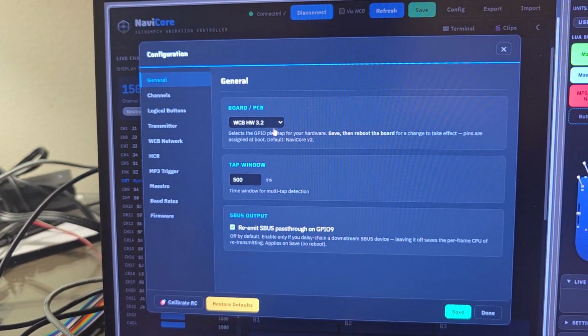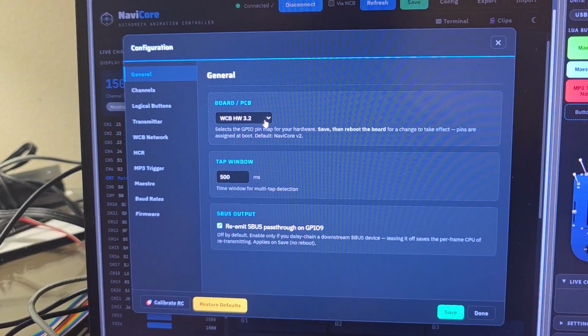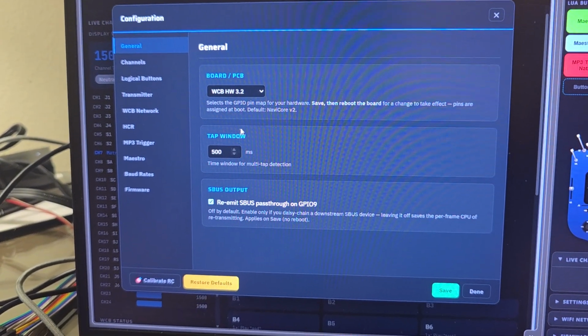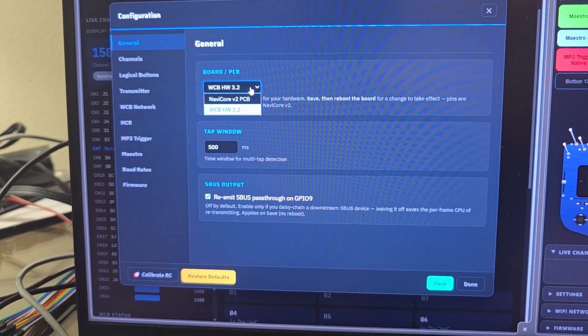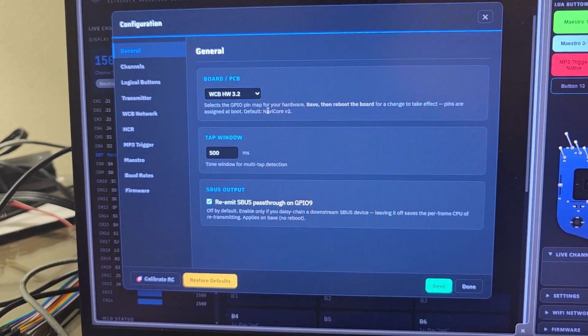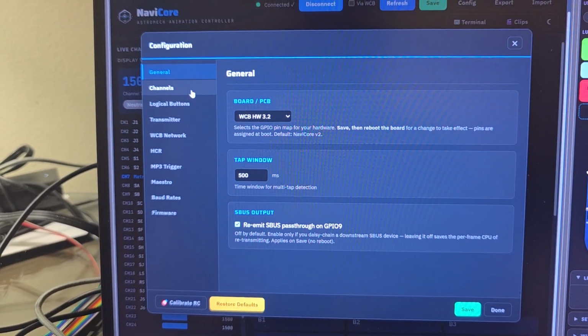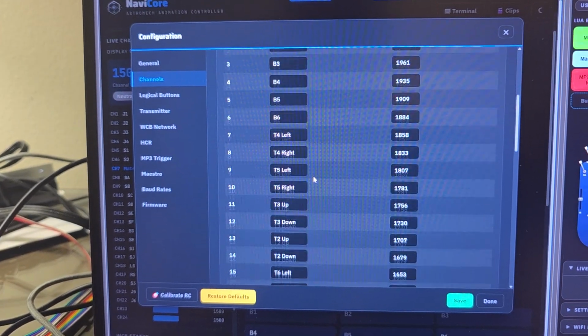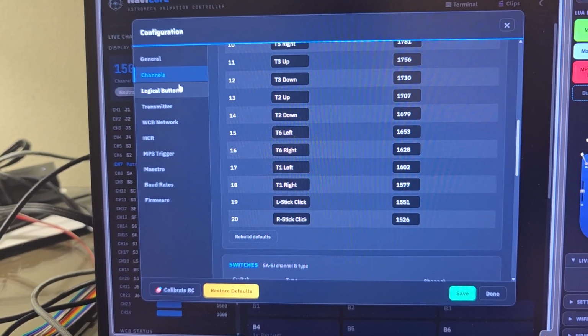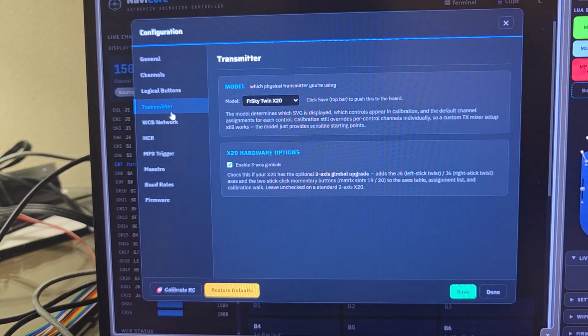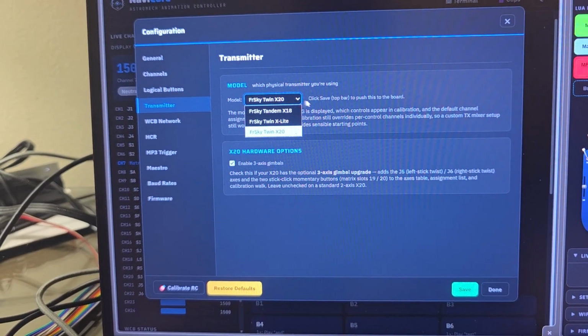So generally you have, like I said, the PCB you're going to be using. You just set that, whether it's the hardware 3.2 or the dedicated PCB that just came in today. So you have all your channels, how this is all set up for all the PWM values. Logical buttons, transmitter, this is where you can set your different transmitters that you're using.